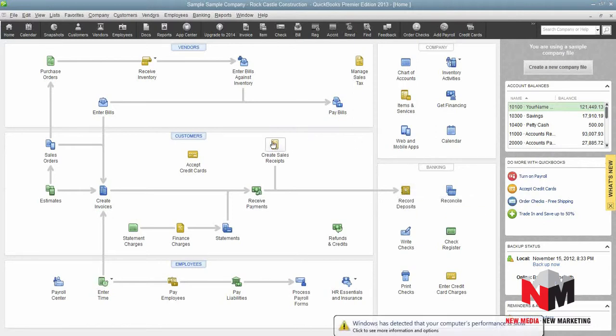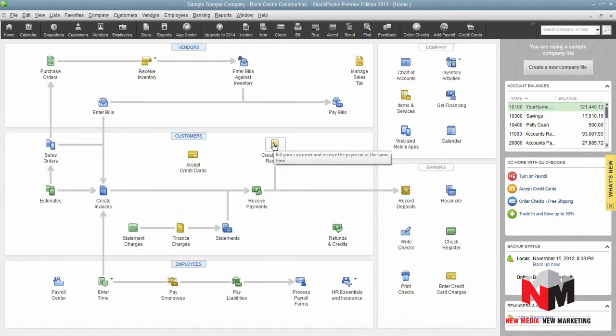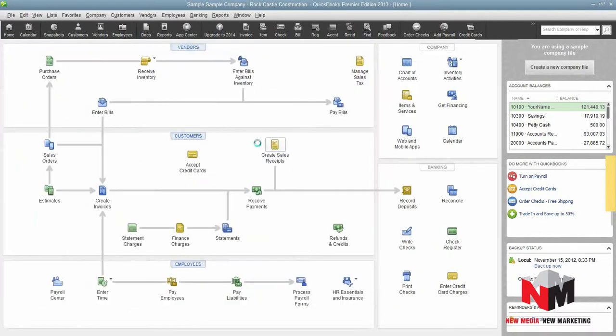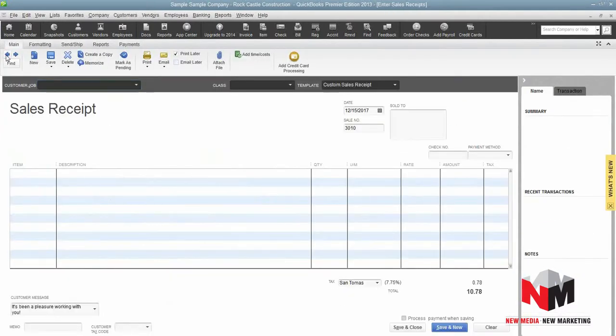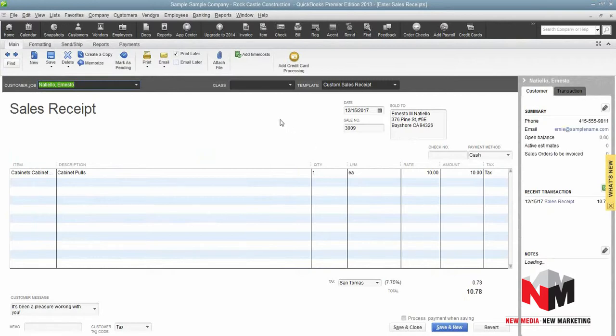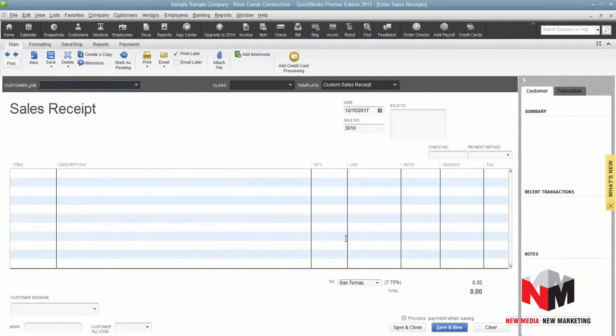Now, sometimes if you have customers that pay you at the time of service, then you do not need to create an invoice. What do you do? You create a sales receipt. So at that time, you just give them a receipt acknowledging the sale and receipt of the money at the same time. It's not necessary to create an accounts receivable. It's a one-shot deal. Sales and receipt of money. So now let's see what else we have to cover.